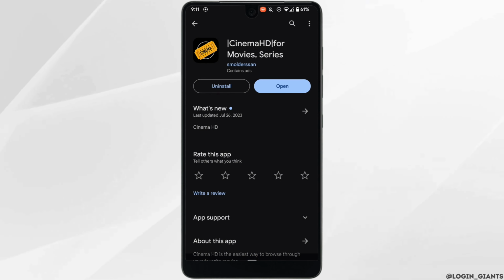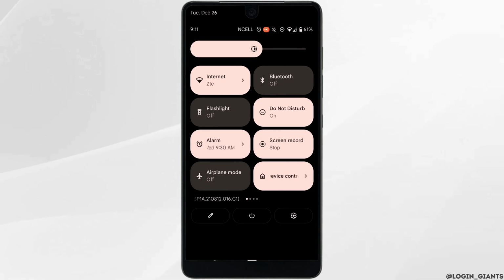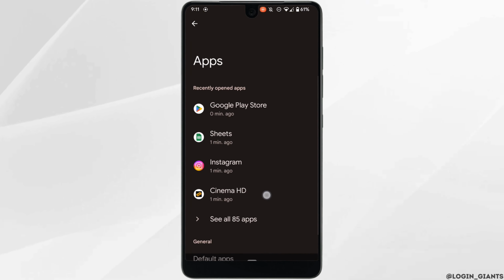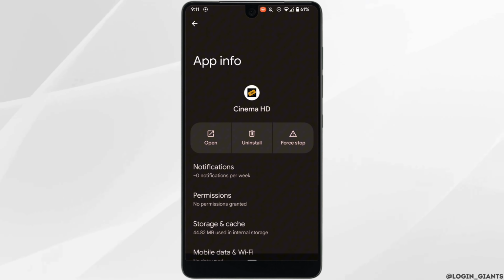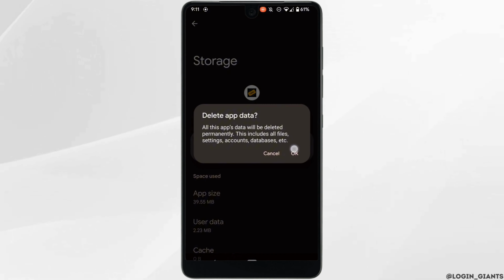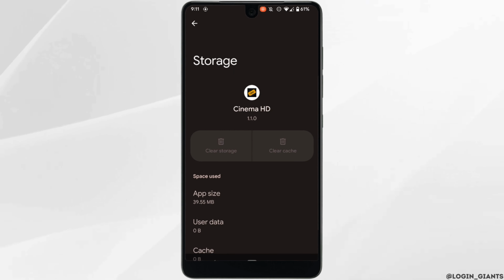Once your application is up to date, the next thing you want to do is to head over to the settings of your device. Move into Apps, and then head over to the application Cinema SD. Move into Storage and Cache. Over here you need to clear the cache and the storage of this application. Clearing the cache and storage will remove all of the unwanted bugs from the app, and it will make your application run smoothly. It might also fix the issue that you have been facing.